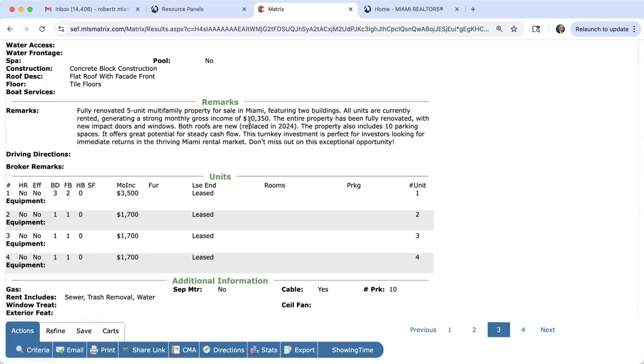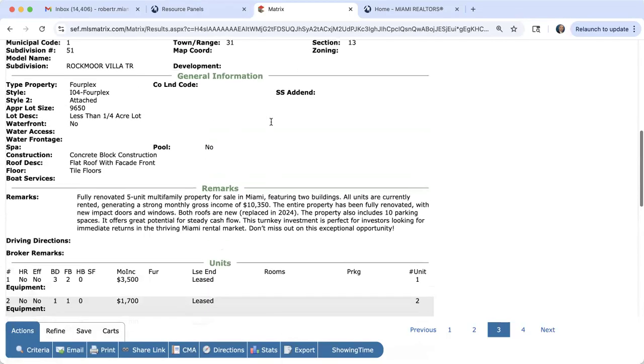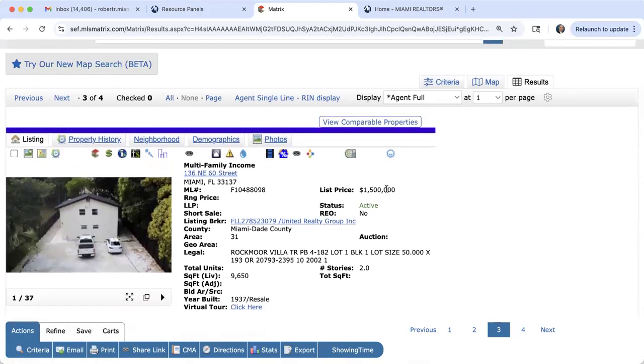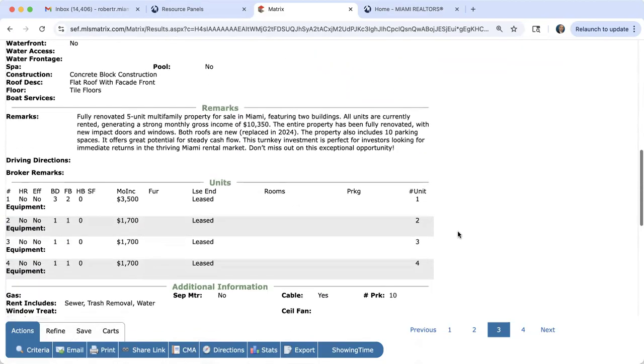Now, this is $10,350 and you're paying $1.5 million. It's not quite 10%, but it's pretty close. All right, and all you need to do, of course, is multiply the 10,350 times 12, get your number, and then divide it by the purchase price.